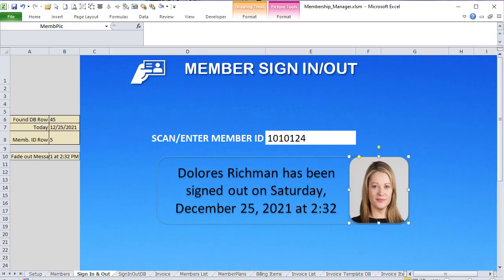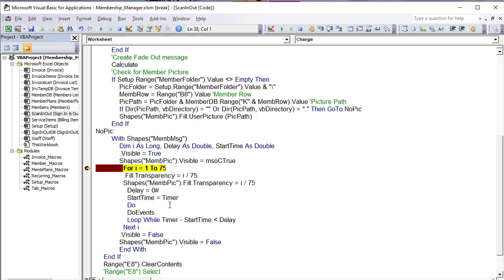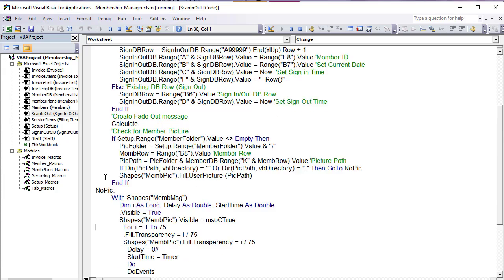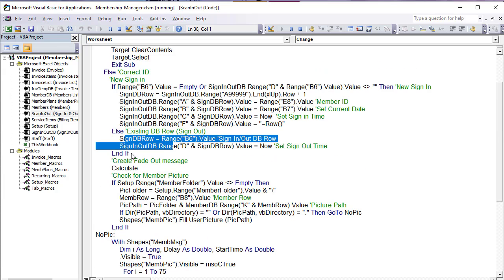How do we get this picture? Well, the picture is going to be through VBA. Let's continue on with our code. Continuing on from that fade out message, we're going to continue down here. So we've covered this. We know we're going to calculate that, and that's going to help on the formulas.